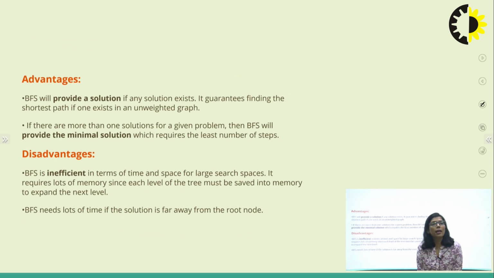Now, the advantage is that it provides you a solution if a solution exists. So, if there is a solution, it will give you the most optimal path to the goal. The disadvantage is that it's very inefficient in large search spaces. This algorithm takes exponential time to find the goal node.